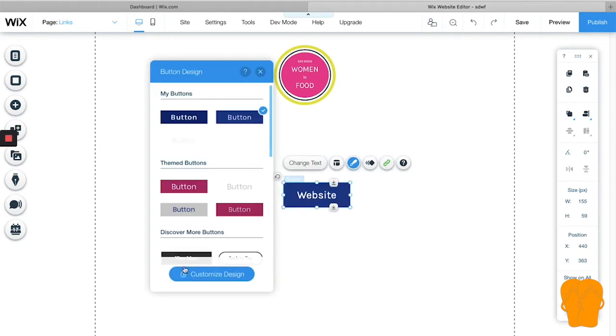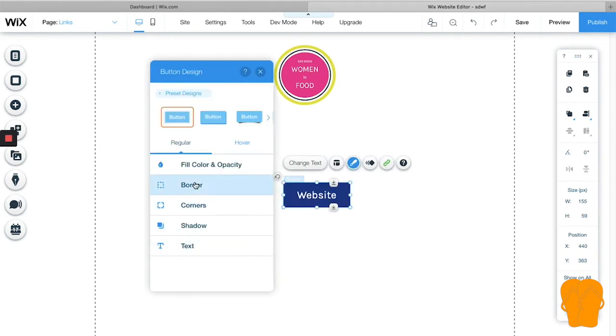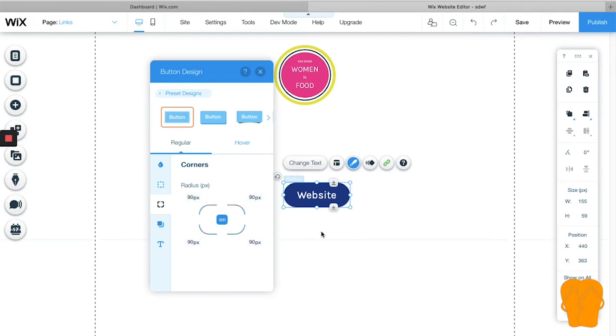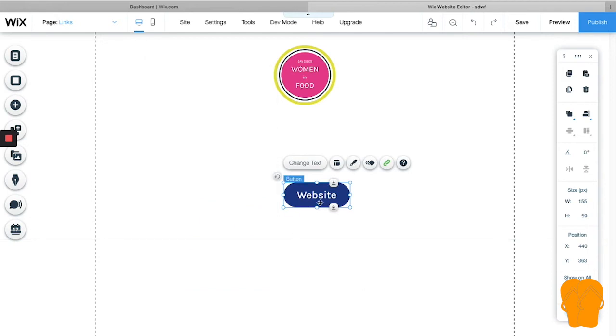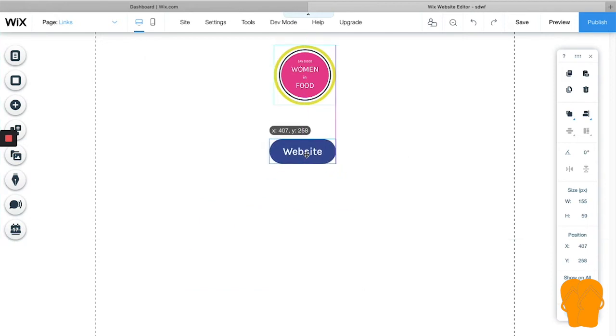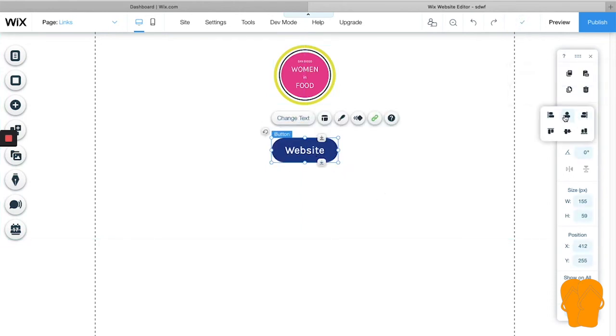So we're going to go back into customize design. And you would think it's border, but it's not. That's actually just the color around the outside of the button. Here, we want the corners to be a little bit rounded. Actually, probably a lot rounded. So we'll go with 90 to make sure it's this nice bubble, and that matches the rest of our design. So now we've got this first nice button.